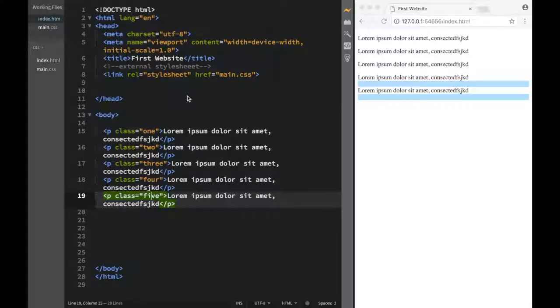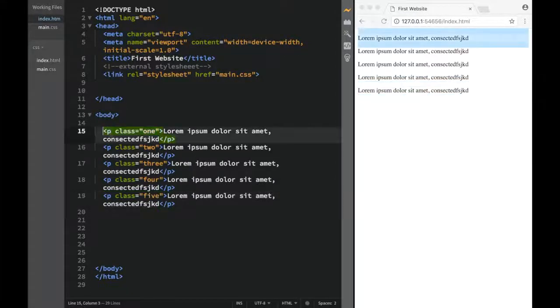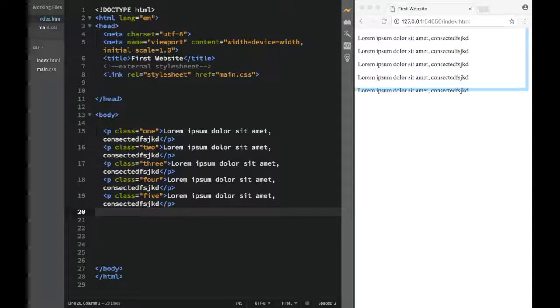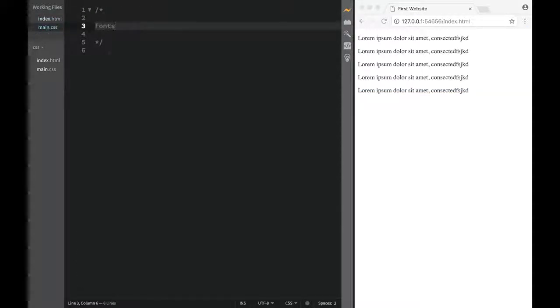Now let's talk about fonts in CSS. So here I'm going to go back to my main CSS. I'm going to keep over here all these paragraphs. We're going to have 5 paragraphs and they're all going to stay, and they all have classes: 1, 2, 3, 4, 5. So I'm going to go back to main CSS over here, and then we have fonts over here.